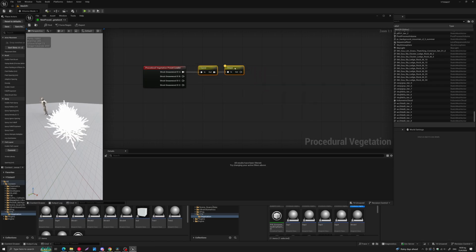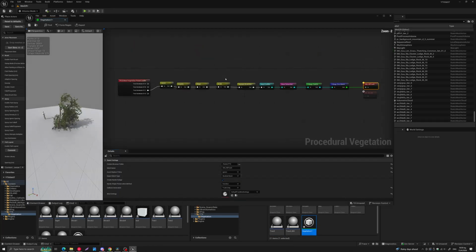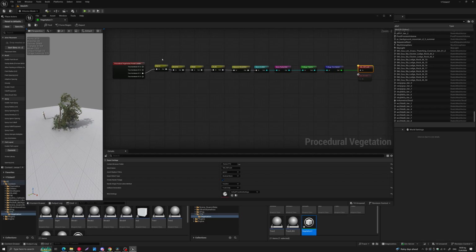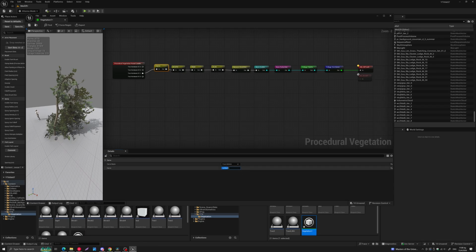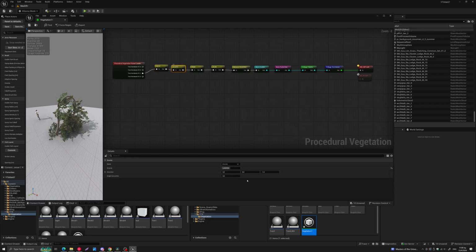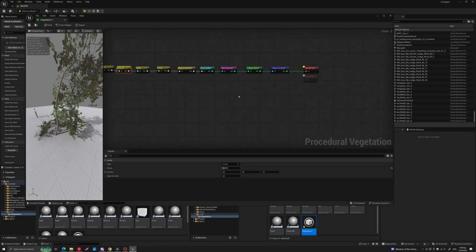Once you do that, and I'm just going to open one that I did, you just continue adding those nodes, and you'll end up with something like this. They're all there, the nodes. It's basically just adding them one after the other, and then you'll end up with your tree or vegetation. Once you've set this up, you can change some of these parameters to get a different variation of the tree or vegetation that you want.